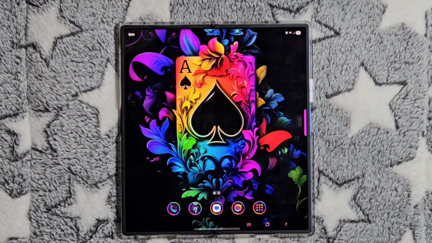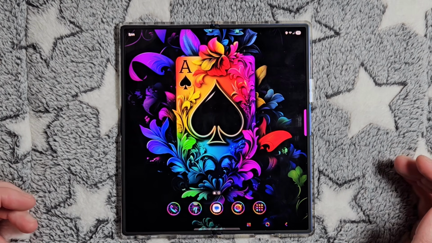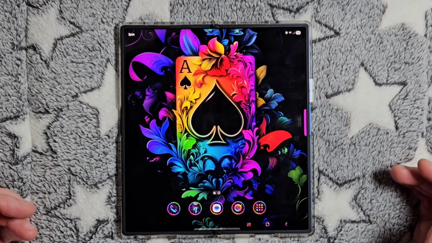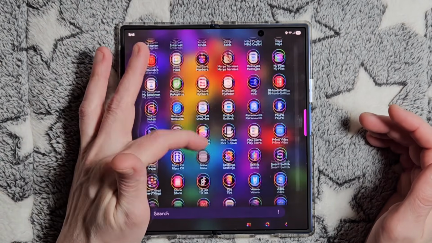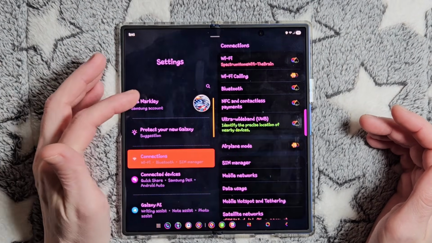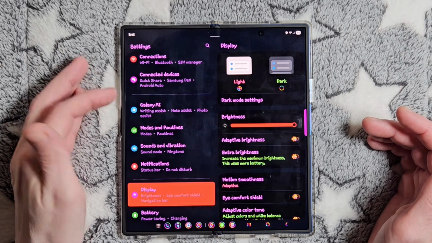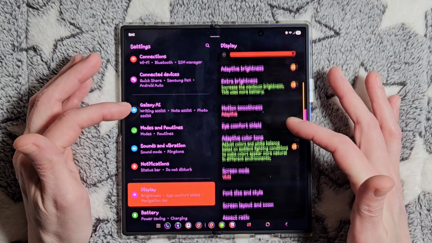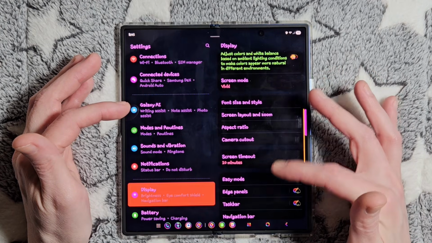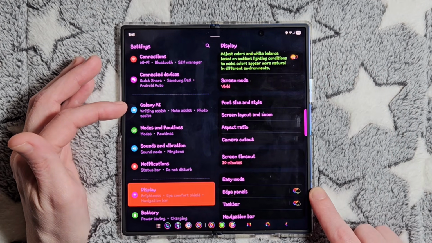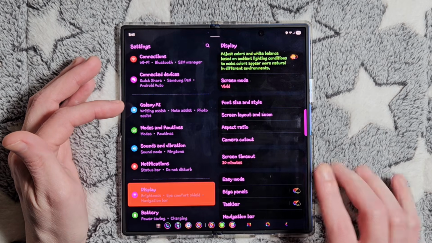Hey everybody, today I'm going to show you how to edit and customize the edge panel on your Galaxy Z Fold 7. So you can manage your edge panels directly through the system settings. You open settings, scroll down to display, and then on the right scroll down until you see edge panels. Make sure that you toggle it on right there.